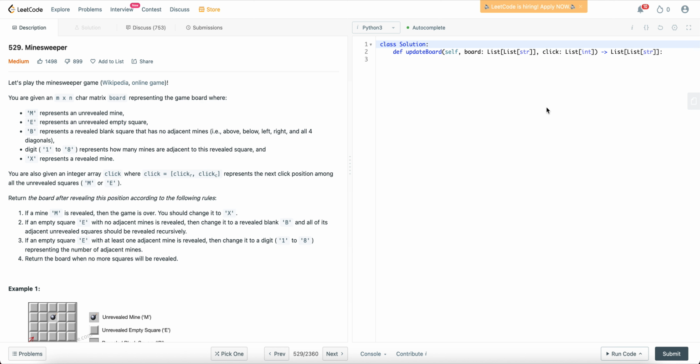Hello everyone, today we are going to talk about problem 529 Minesweeper. This one can be done in both DFS and BFS, but today I'm going to talk about the BFS solution. You are given a char matrix, which is a board.